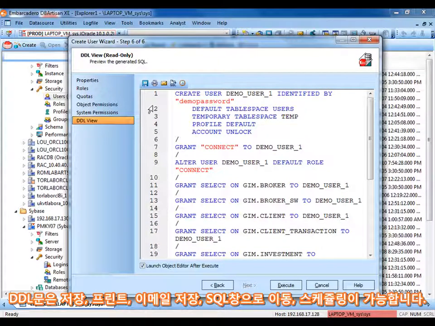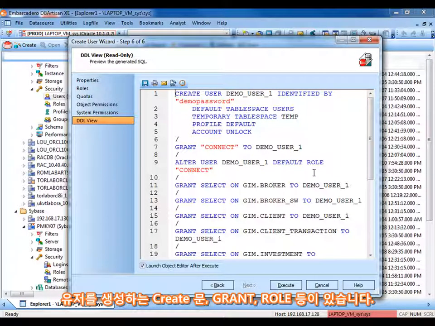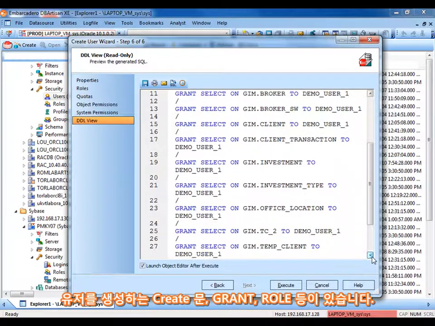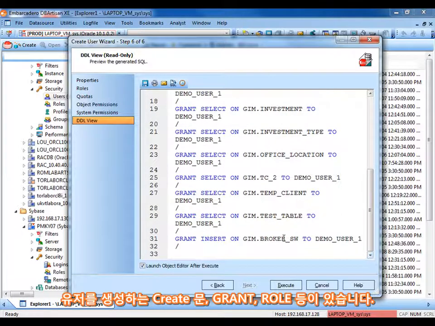And again, we can scroll through. We have the ability to save, and this is consistent with all of our wizards: save, print, email, and extract to a SQL window. We can look at our statement for creating the user. We alter the user, giving it the role we need. We have the select access on those tables. We have the insert statement on the broker SW table, and we're ready to go with an execute.